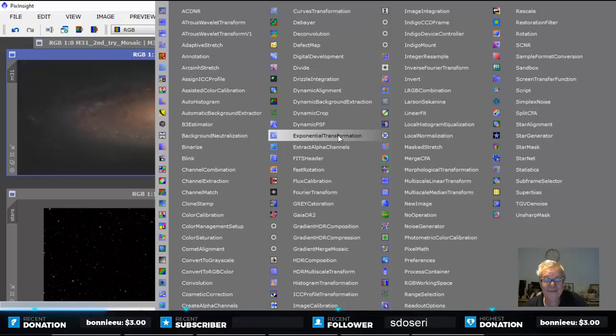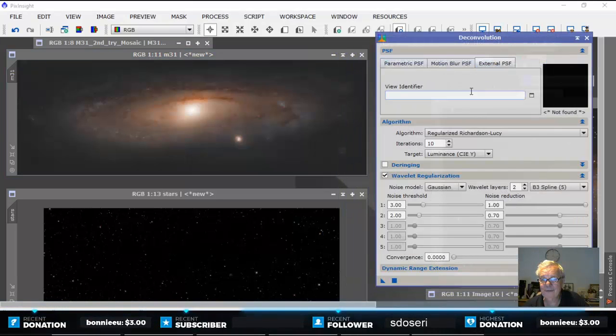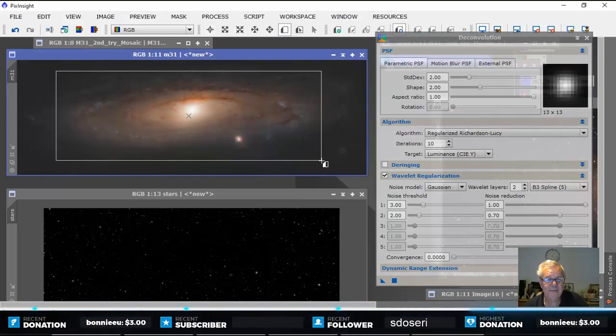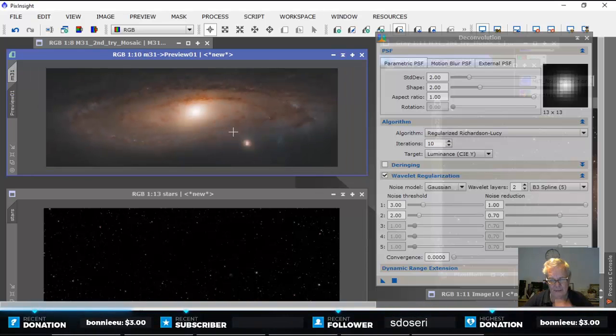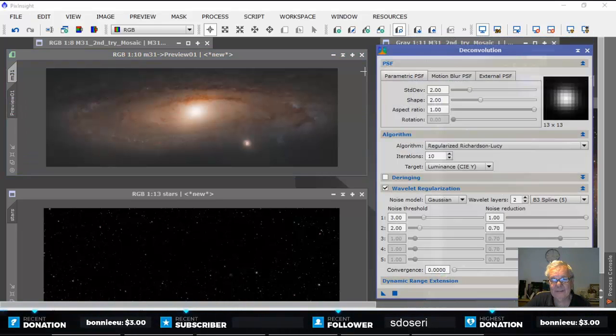Here's the big one, guys. Deconvolution. So external PSF, none. De-ringing, don't need to worry about it, do I? All right, let's put a preview around that. The reason I do previews is because with some of the PixInsight processors, you don't have a preview button. So if you put the preview on, you can easily step back using this button here.